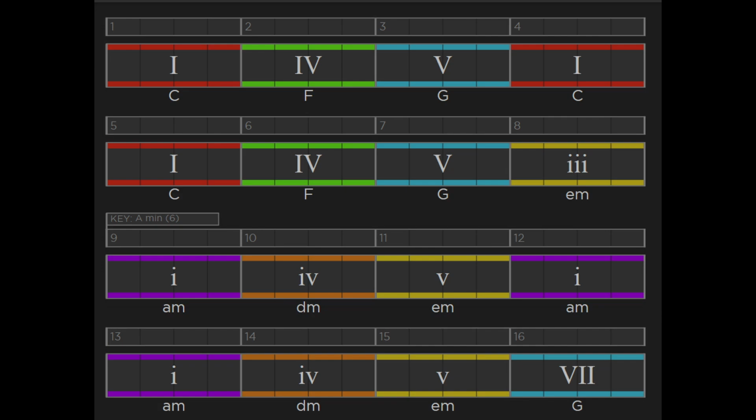We'll start in the key of C major. On the first playthrough, we will end in bar 8 on the minor 5 chord from the relative minor. This is chord 3 in the major key. We'll then modulate to the key of A minor. We'll end on the 7 chord to take us around to the C major key again.